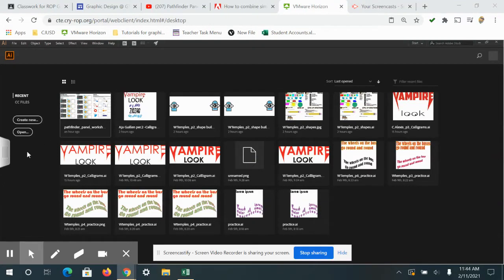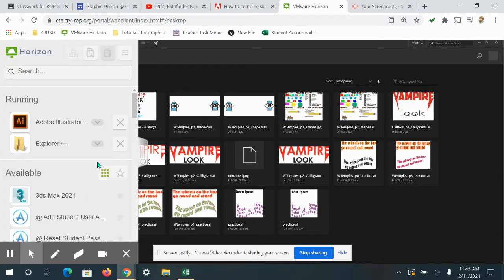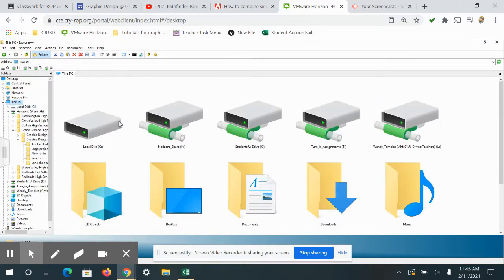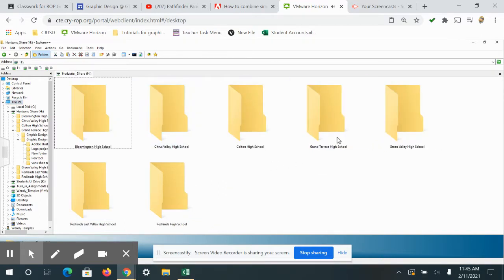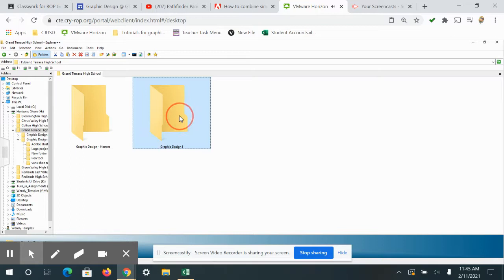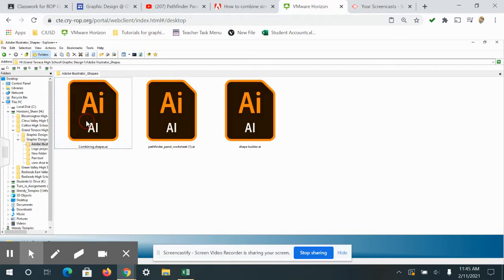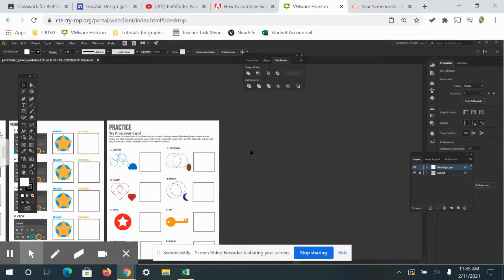All right, so today we're going to learn how to use the Pathfinder tool in Illustrator. So I'm going to go ahead and go to my Explore++ folder, and I'm going to click on this PC. I'll click on the Horizon Share Drive, locate our school, locate your class, and we're looking for the Adobe Illustrator shape file, so I'm going to open that up. And we're looking for the Pathfinder panel worksheet. So I'm going to go ahead and double click on that and open it up.